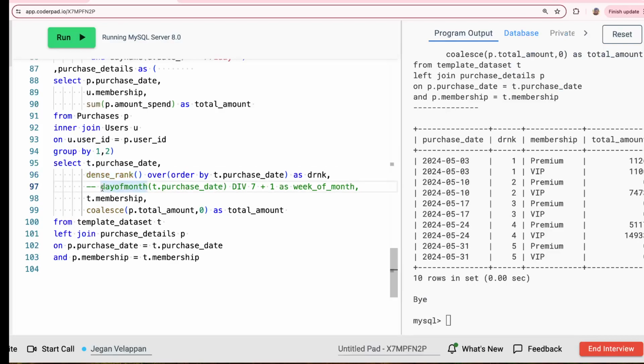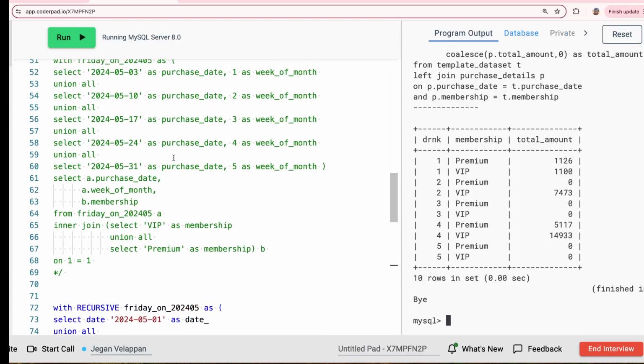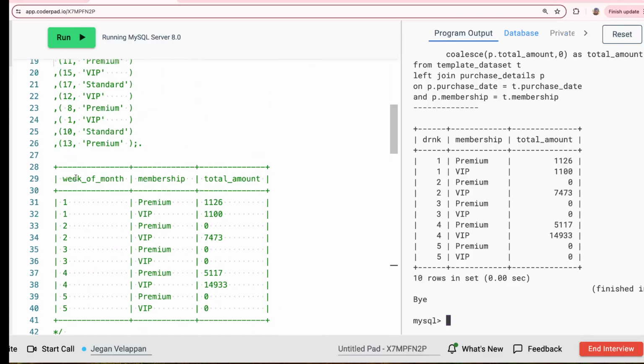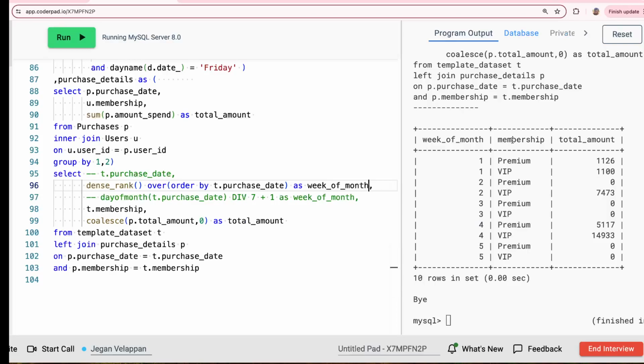Performance wise, the day function is an inbuilt function which is going to be faster than the dense rank. But however you want to use it, you can disable this purchase date, and then we have to give the header as week of month, not as D rank. So week of the month, the membership and the total amount. So we can use the dense rank or the date function, whichever is preferable for you.